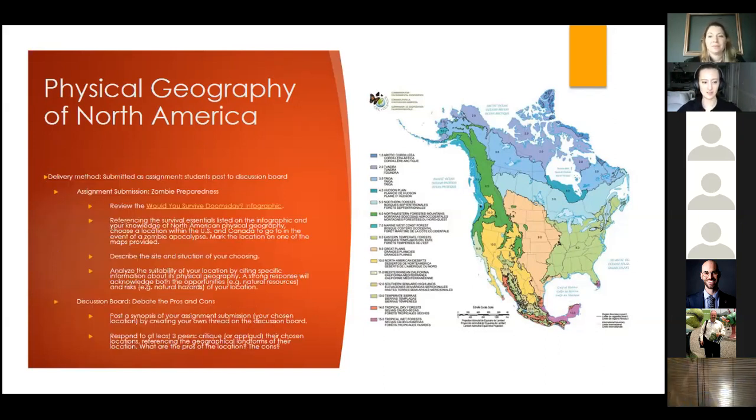Okay, so the professor decided to change it and decided to have the delivery method change and the prompt change. So this is now a zombie preparedness assignment. The students had to review a doomsday infographic that National Geographic put out about what kinds of things you would possibly need in the event of a zombie apocalypse. This was right at the heyday of The Walking Dead and things like that. So it's a little bit of a dated example, I feel like, at this point, but still.